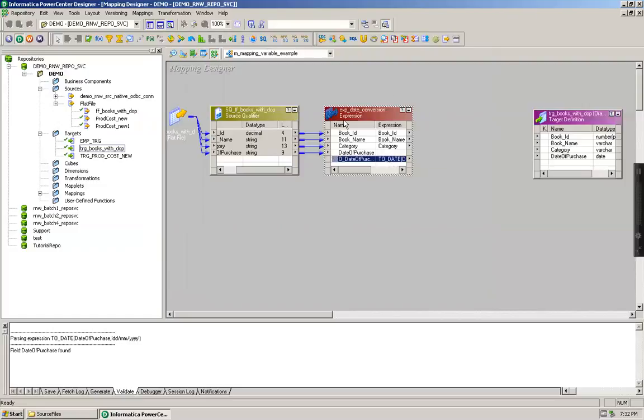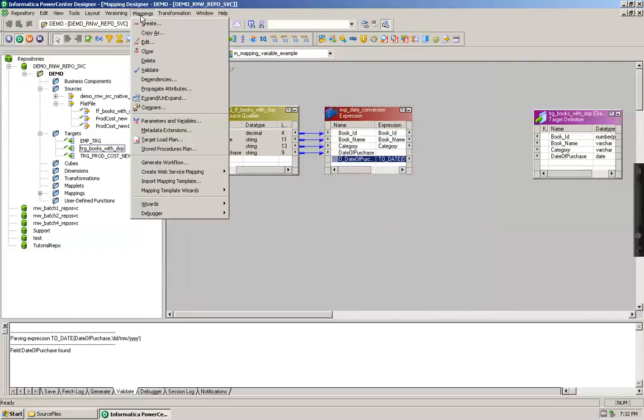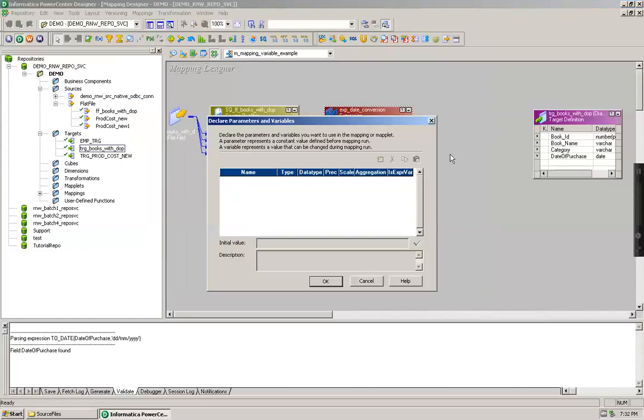I have to filter this based on something. So for that, I'm going to create a variable here. The mapping variable can be created from the mapping pull-down menu. You have to select Parameters and Variables. This will open this widget where I have to create the mapping parameter or mapping variable. In this example, I am showing you the mapping variable. All the variables and parameters start with $, as we had discussed.